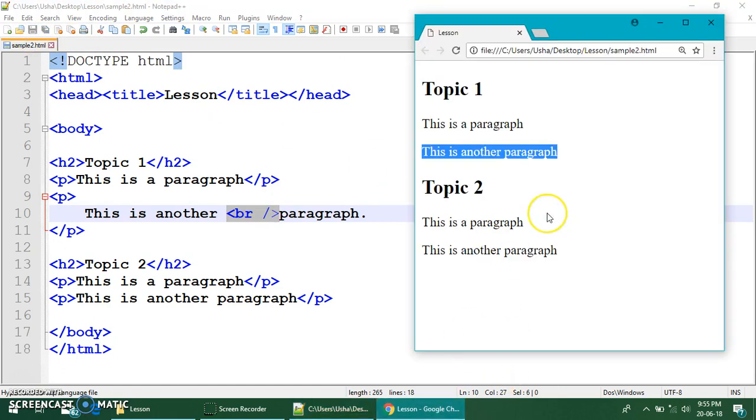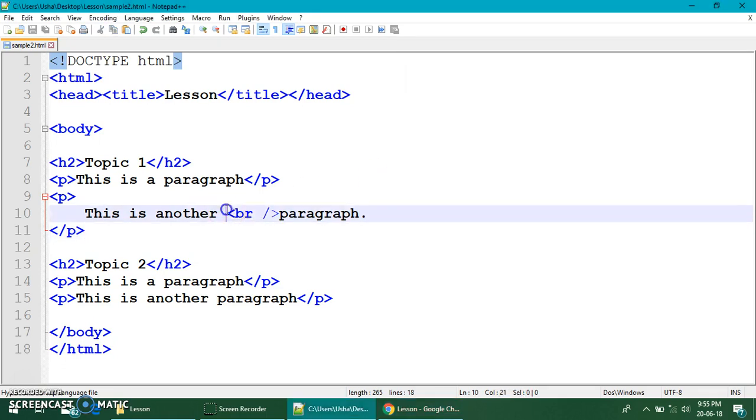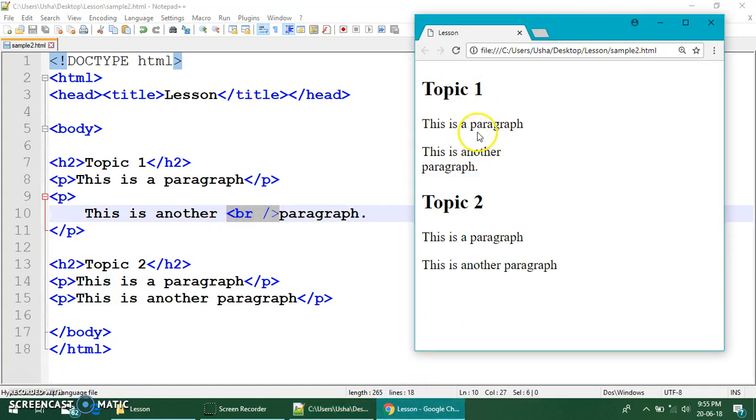If I save this, I run, can you see? This is one paragraph, but I broke it up into 2 lines. How do you know that it is not 2 paragraphs? Can you see the spacing in between? The spacing is smaller. If the spacing is smaller, it is one paragraph broken up using a break tag. If the spacing is bigger, that means you are using 2 separate paragraphs. So now you know, if you want to break a paragraph into 2 lines, without adding another paragraph, you can use the break tag. This break tag, you can put it anywhere you want. As long as you want to break it into a separate line, you can use break.